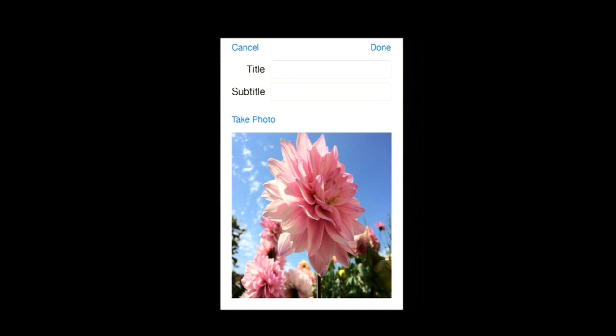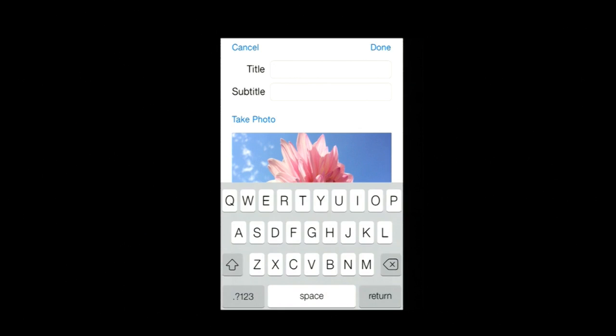And we could actually hit done here. Watch what happens if we hit done. It says title required. Remember, we had that shouldPerform. So that's good. It requires that. So we'll call this flower. And then we'll have a little subtitle. Pretty. Okay. So we're ready to go.